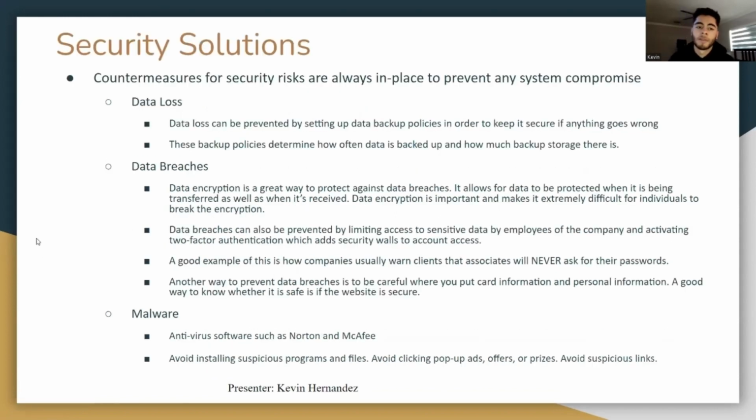So the next slide is security solutions. It's essentially countermeasures for the risks that I stated before. They're always in place to prevent any system compromise. And that's important to have in place, and also so the customer or the client knows, hey, this is in place to protect you and to protect us as well. Because the company also has private information and things that they don't want to be public access, rightfully so.